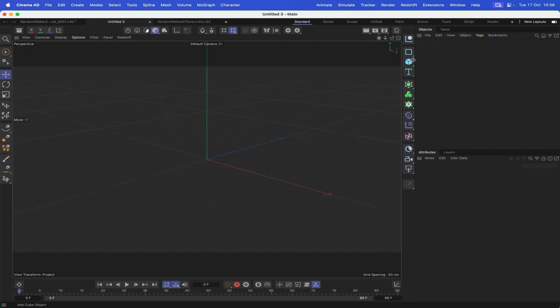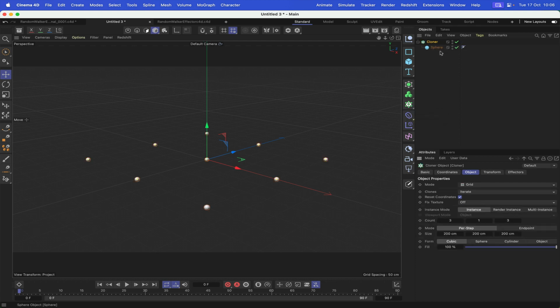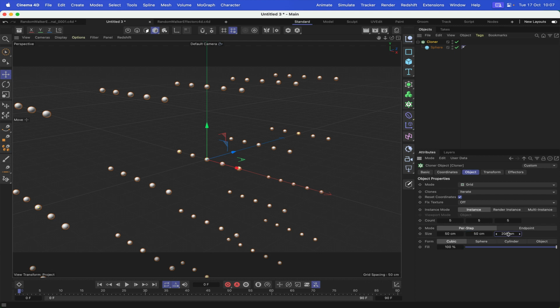We'll start by bringing in a sphere, and we'll make its radius just 5 centimeters, so we're going quite small here. The next thing we need to do is drop the sphere into a cloner, so we'll do that. Bring a cloner in, holding down the Option key, and we've got the sphere in it. The mode we will leave set to grid. Now the count I'm going to make 5 by 5 by 5. And the size here, I'm going to change all of these dimensions to 50 so that we tighten things up.